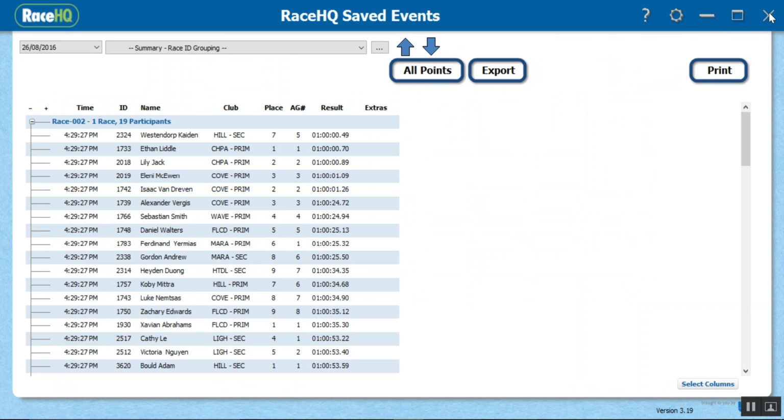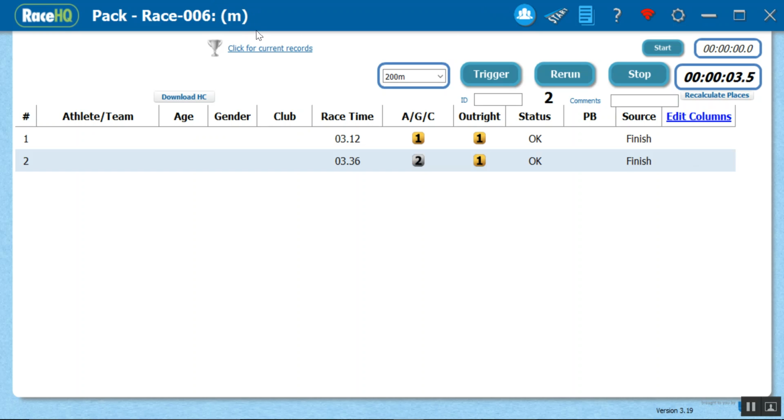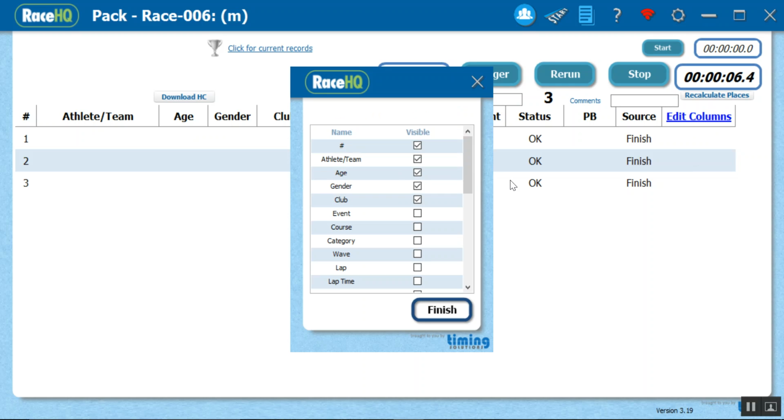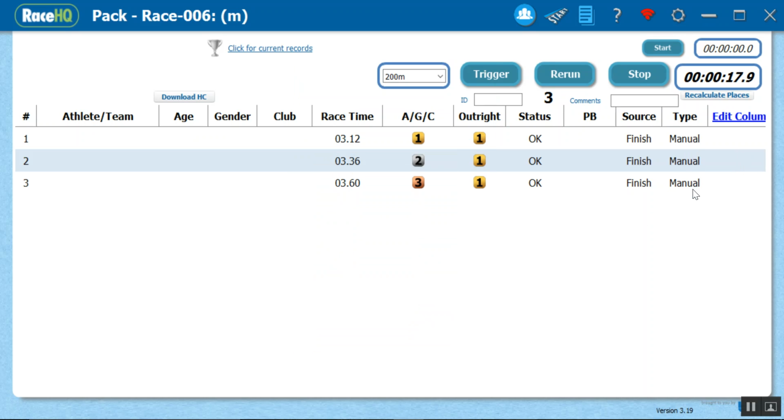When I'm finished with saved events, I'll just X out of here. So you'll notice up here, if I hit the control to start a race, I get an M. If I wanted to, I could turn on another column here, which will show me the type. And here it's saying manual. So if we had electronic gates connected up, then that would be coming in saying electronic. So we know that we had an electronic start from our electronic start device. We had an electronic finish from our timing gates. But in this case, I'm doing a manual start and I'm doing manual finishes. So it keeps track of all that information for you.